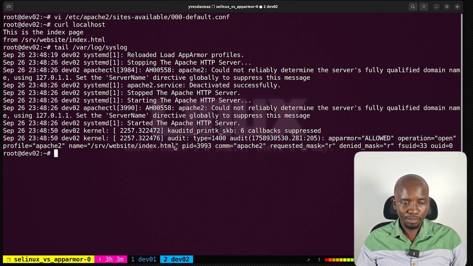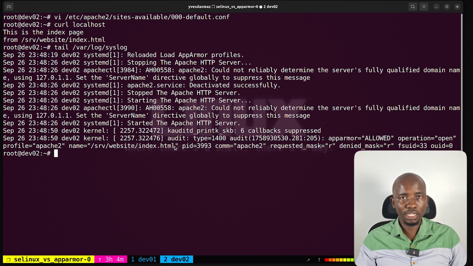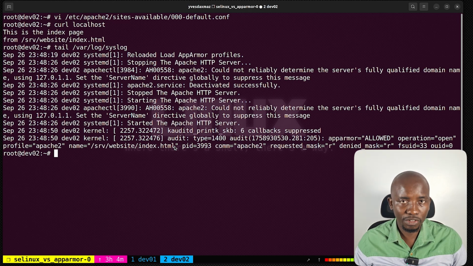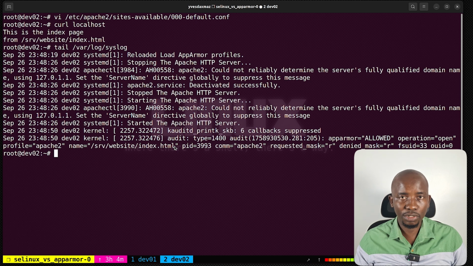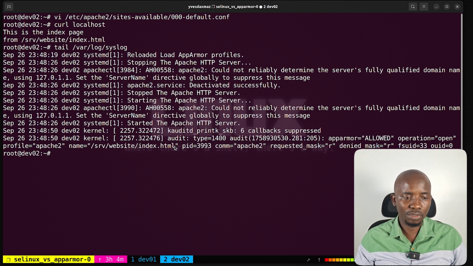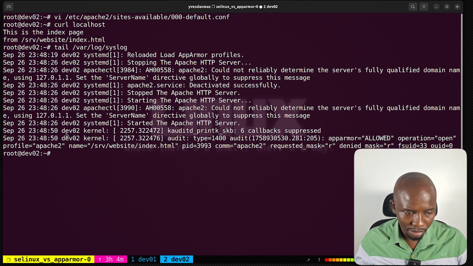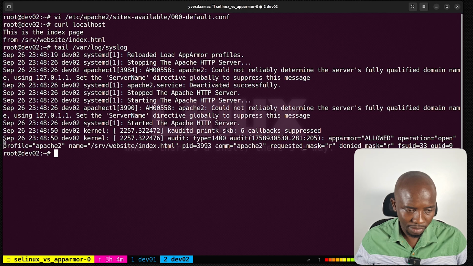But in the other case, when we have enforce mode and there is a rule which matches, it doesn't log anything. It will just pass without logging anything. But this time it rendered the content and also logged the message inside of the log file.